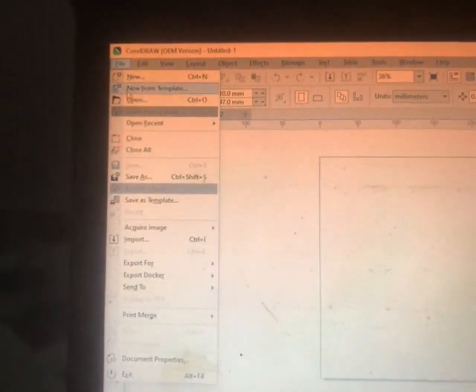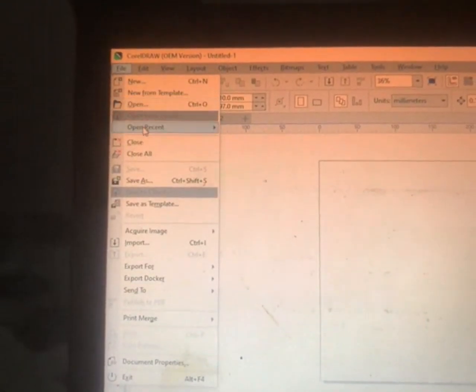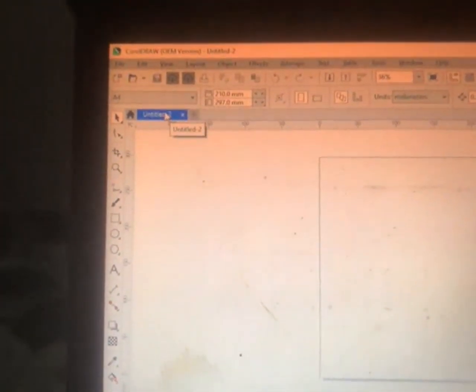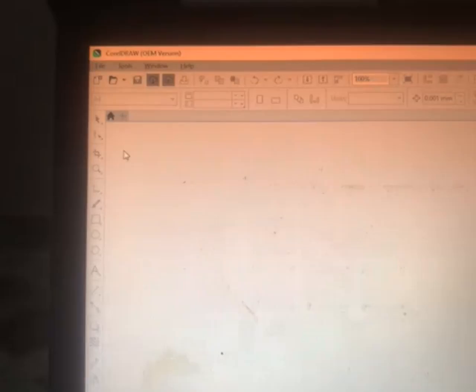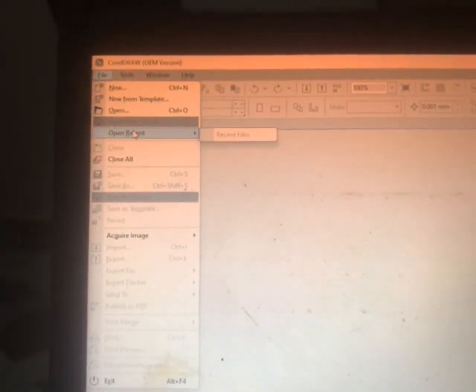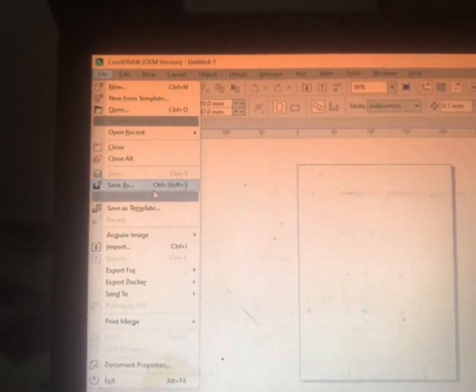So then this is Control O, open new. This is to open recent files. This is to close all, close this place we are in now. So you see we have this one back here again, and then we'll come here and say close all. So I'm closing all tabs, everything that I've opened before. Then let me say open recent. I don't have a recent file because I've not been working with this for a while.